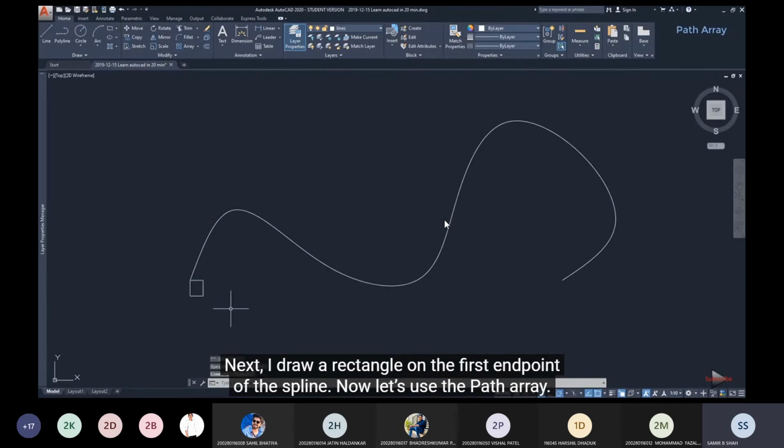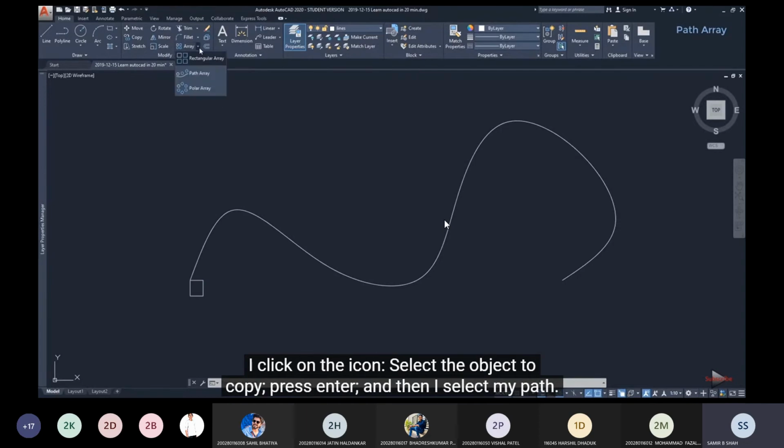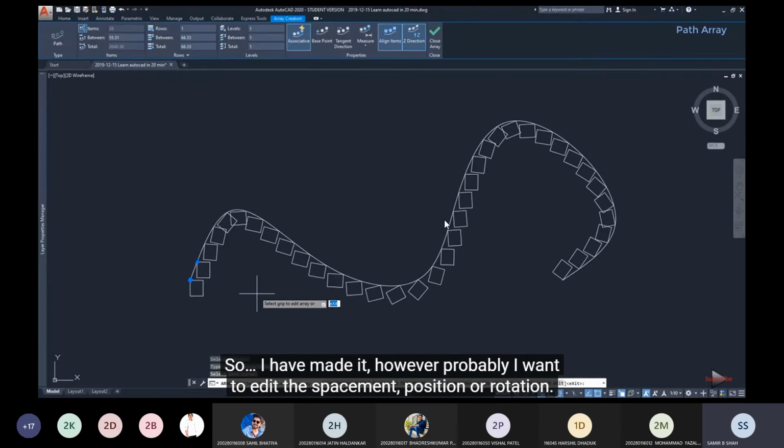Now let's use the path array. I click on the icon, select the object to copy, press Enter, and then I select my path. So I have made it. However, probably I want to edit the spacing, position, or rotation.